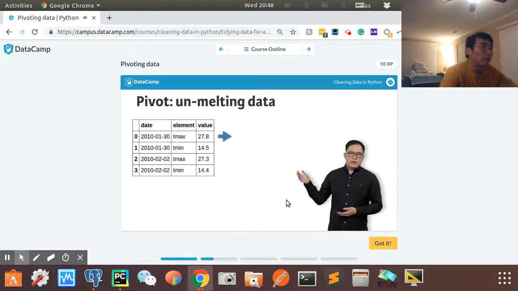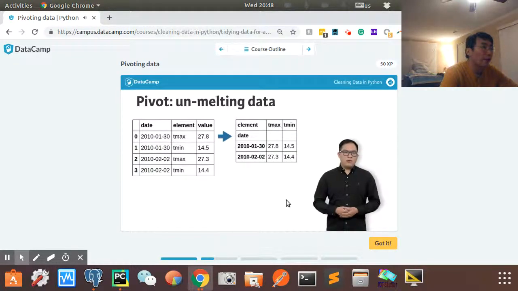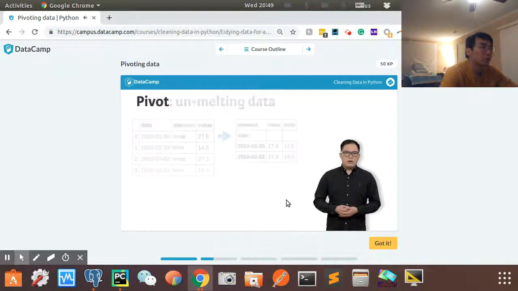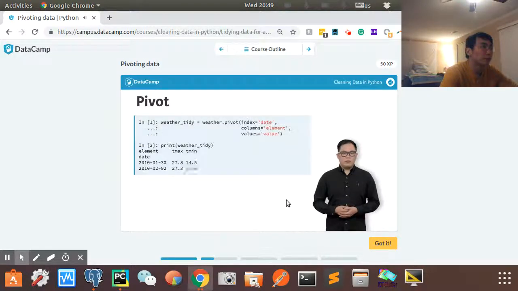Here is the tidy data set after the element column is pivoted. You can now see how the new table follows the mantra of tidy data. Every row is an observation, and every column is a variable. To pivot our data, we call the pivot method on a data frame.